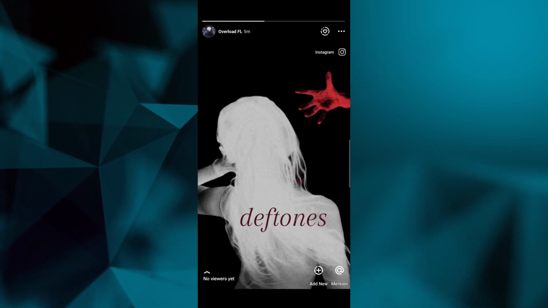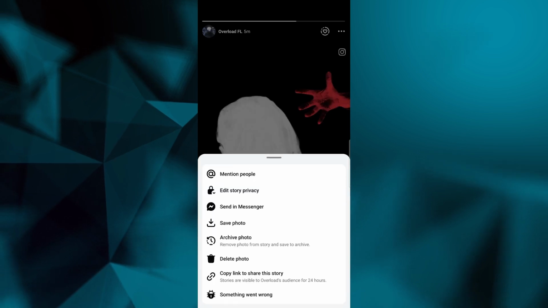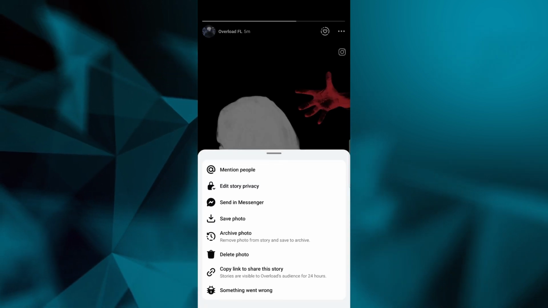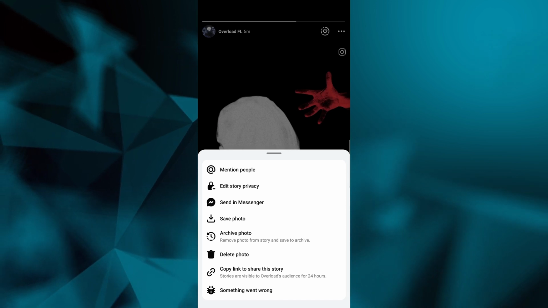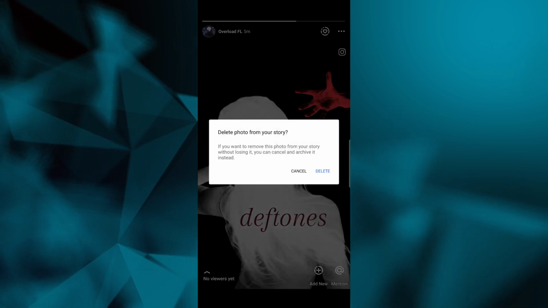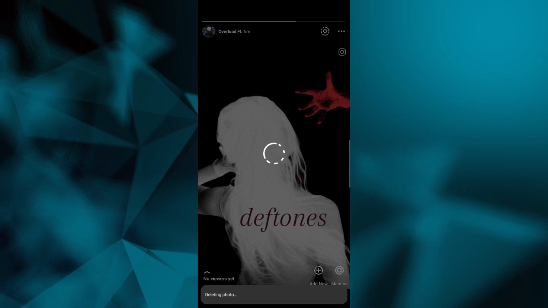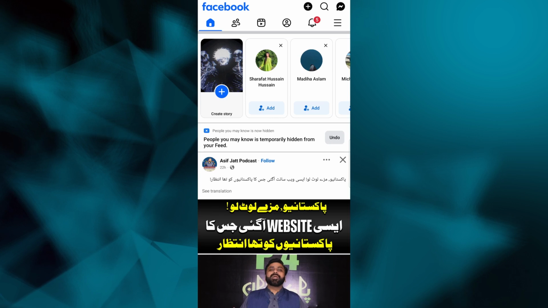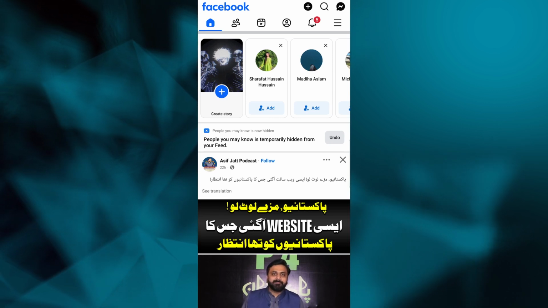Once your story is playing, look for the three dots or more options button, usually in the top right corner. Tap on it, and you'll see a menu appear. From here, simply choose Delete Photo or Delete Video, depending on what type of story you posted. Facebook will ask you to confirm, so just tap Delete again, and your story will be removed immediately.